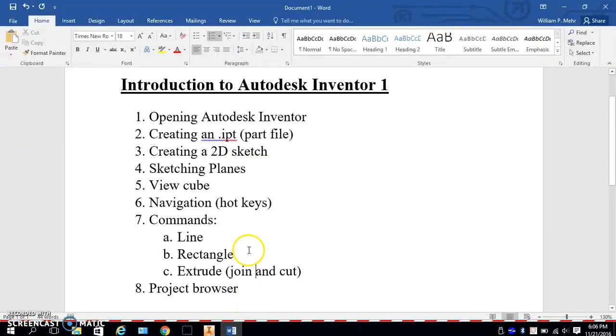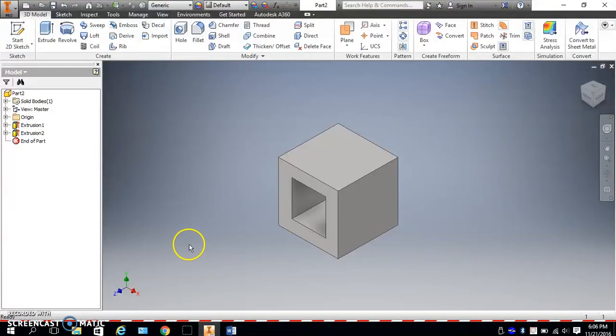Okay. Checking back. We did extrude join, extrude cut. We did our sketching planes. We did 2D sketches. We did Viewcube. The last thing we're going to do is our project browser. What that is, really simply, is the left side of the screen. Right? You notice that on the left side you have this kind of running list, and as I do certain things, it adds to the list.